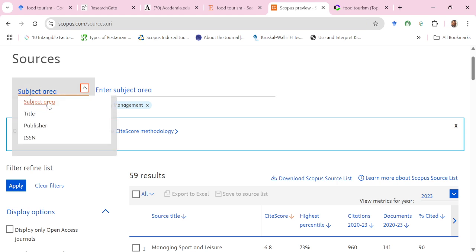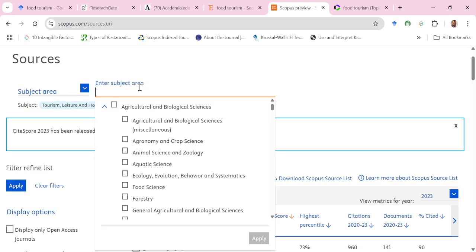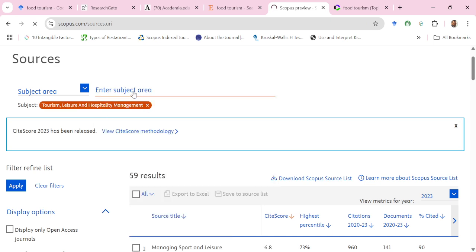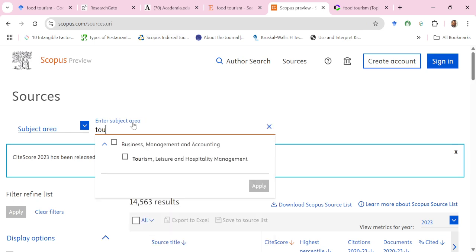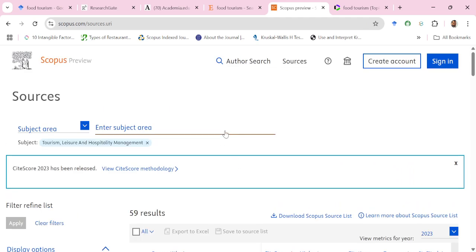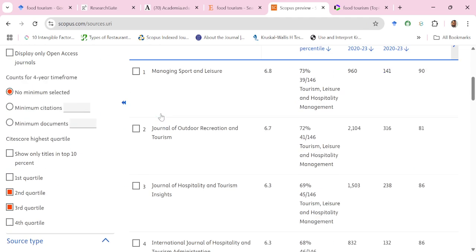I'm just going to show you. You type in subject area, for example, I typed in tourism. Let me clear this. If I type in subject area tourism, sometimes there's a dilemma in the mind of a researcher: which are the journals to which I should send my manuscript, my article? So you type here tourism and it will say tourism, leisure and hospitality management. You click on apply and you got 59 results.